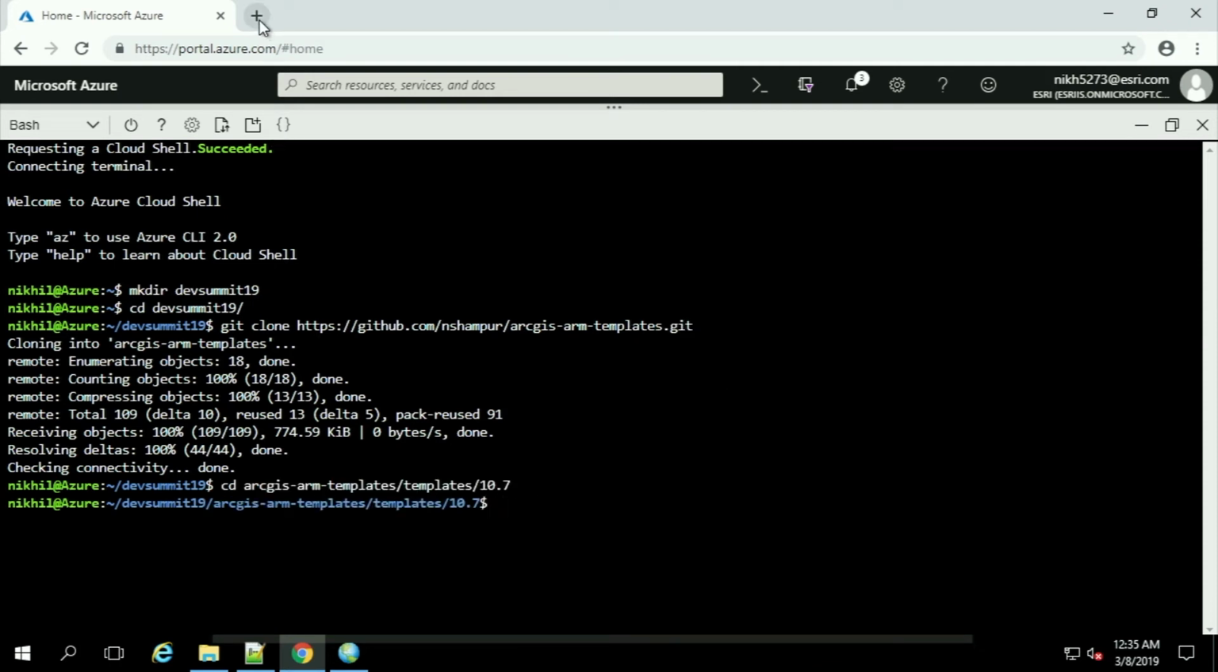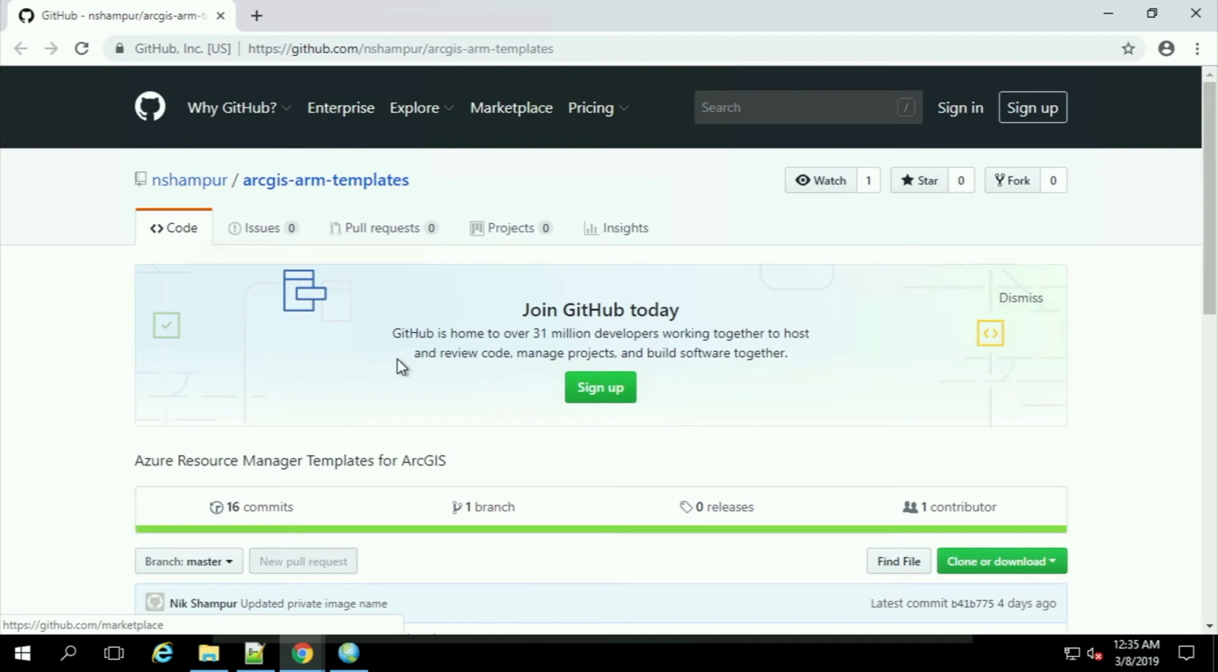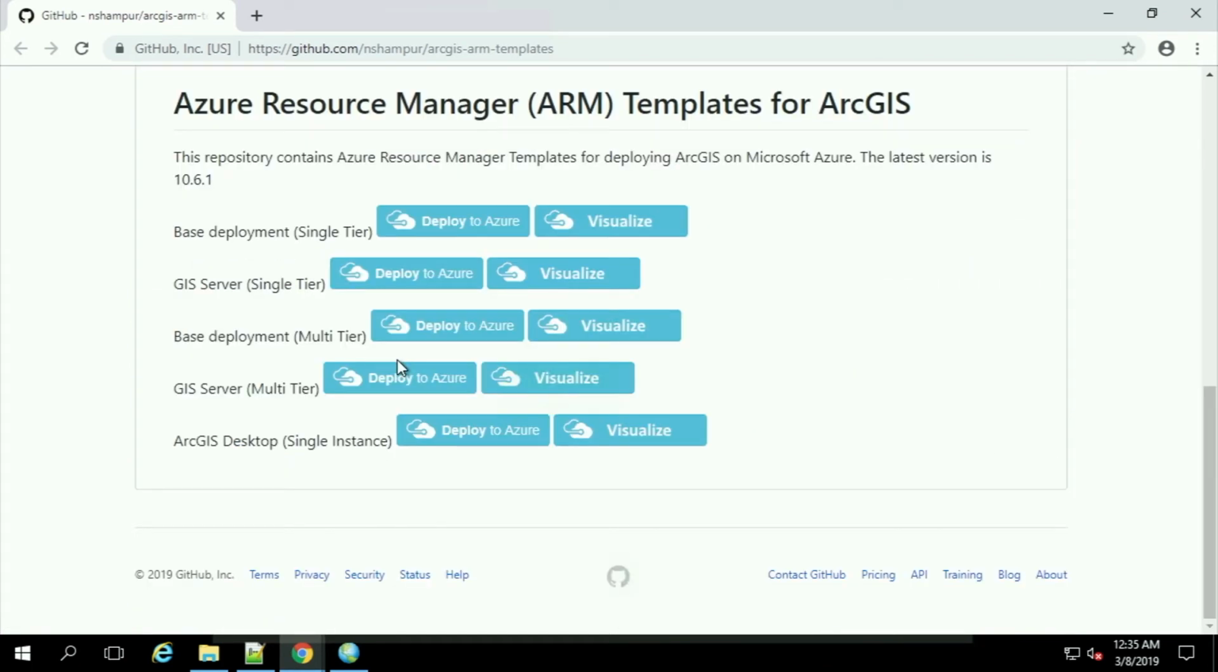So maybe I should actually go to that directory so you can see what's there. This is my personal directory, but you will see this on the Esri channel soon. There's basically templates for 10.6.1, 10.7, and 10.6 and earlier.